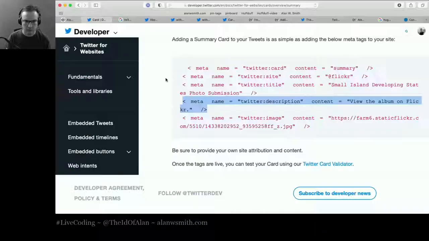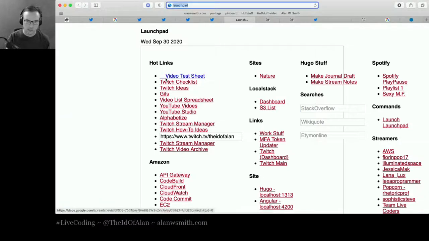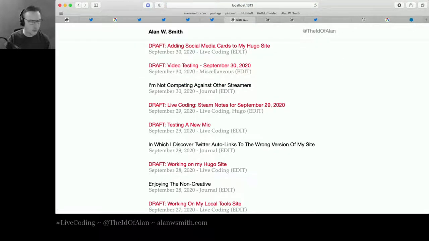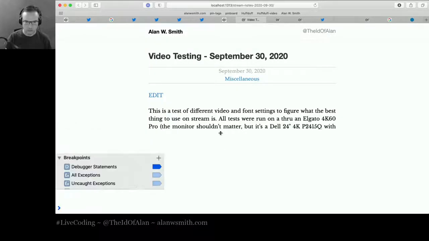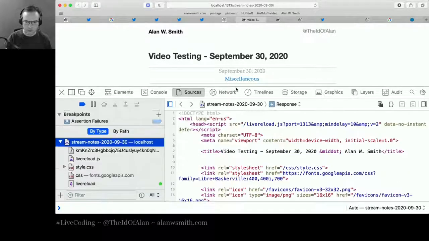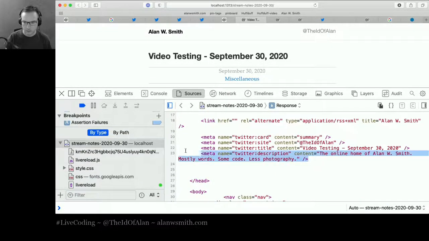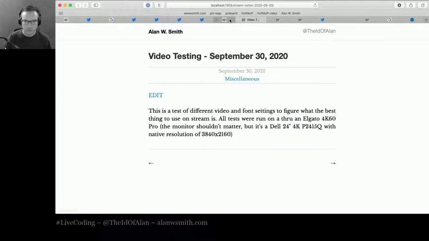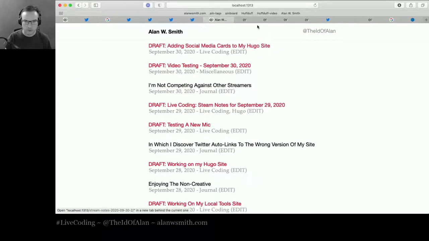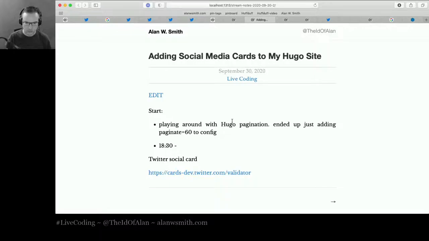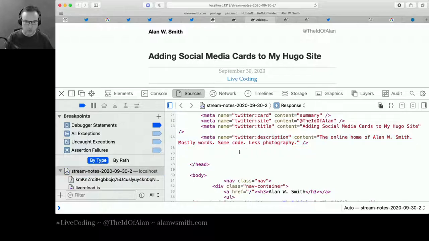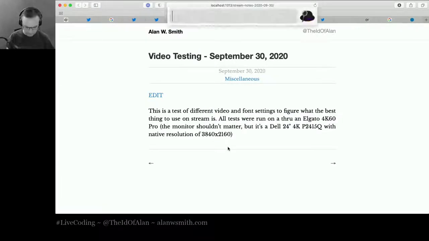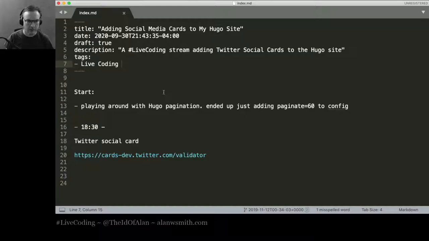So let's look at the site again. If we look at this page, they all should just have our generic description right now because we didn't do anything with it, right? So that's that. And then this would have the same thing right here. Now we get to figure out if we can update it.